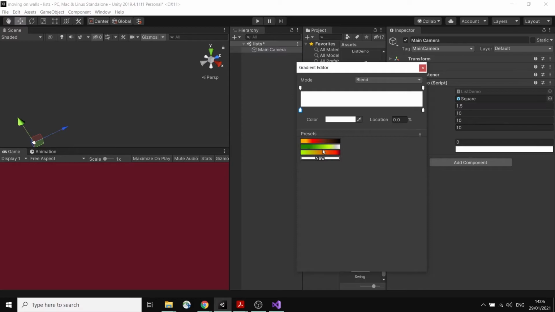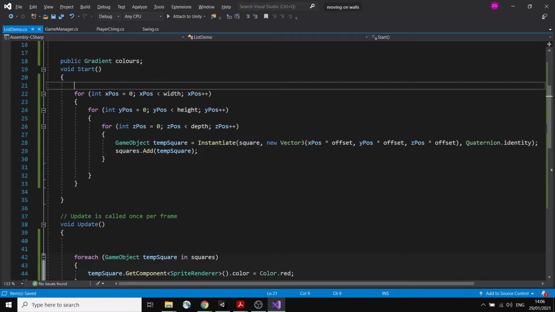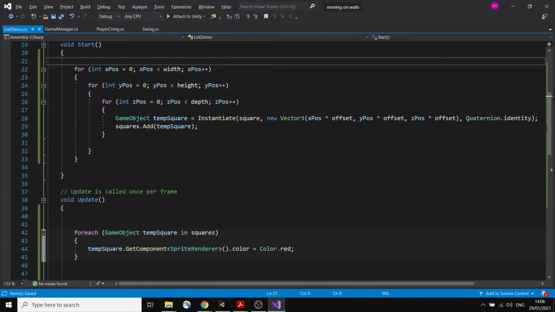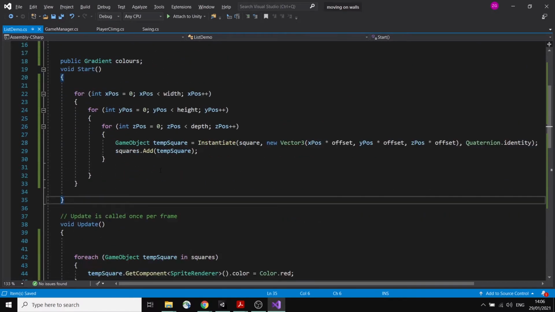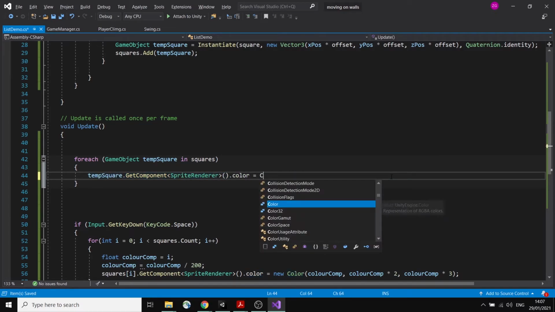And I want to make my gradient, let's say, from green to red. Something like that. So I can use that for, let's say, where am I? So an update function. I can use a for loop, or maybe it's better if I use a foreach. Let me just think about it. So let's just change the color of all of them at once. I'm setting a color and I want to change it based on my gradient.